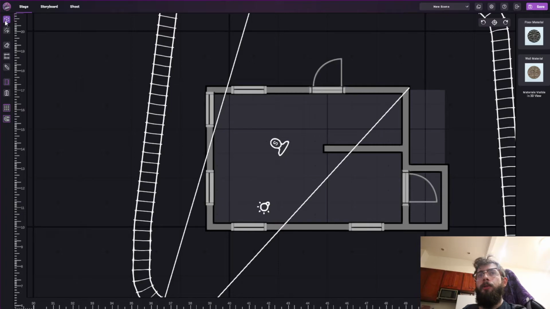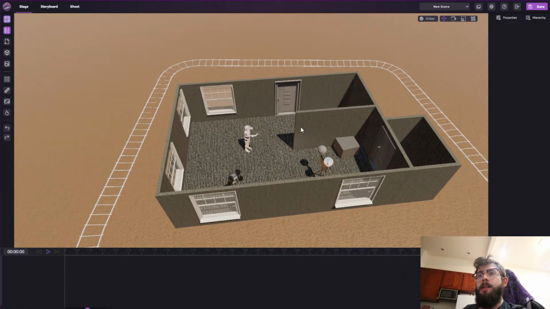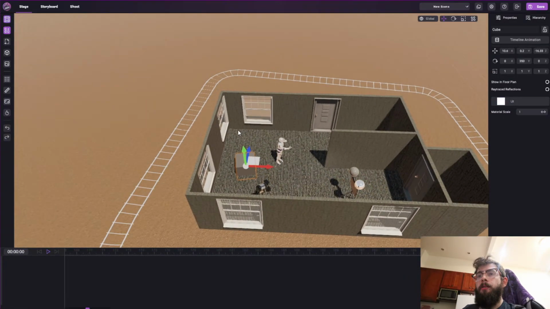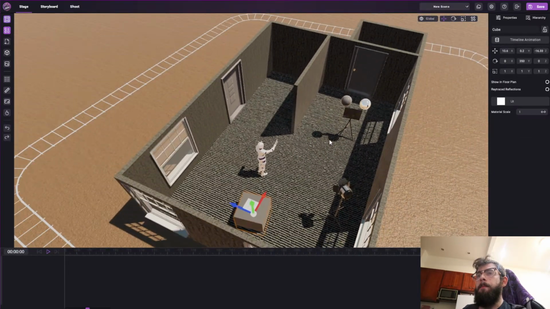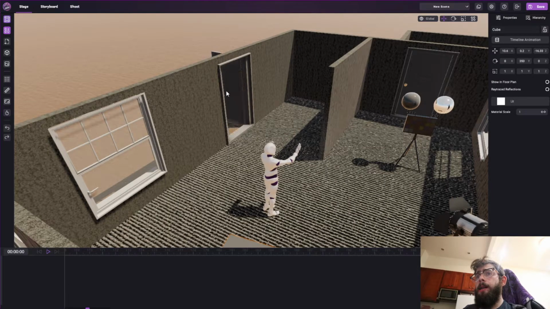Now if I go to the 3D view, you can see we have our scene here. And move that over there. We have our character, we have our windows, our doors, and our closet like that. Now doors can be opened and closed just by clicking on their doorway.